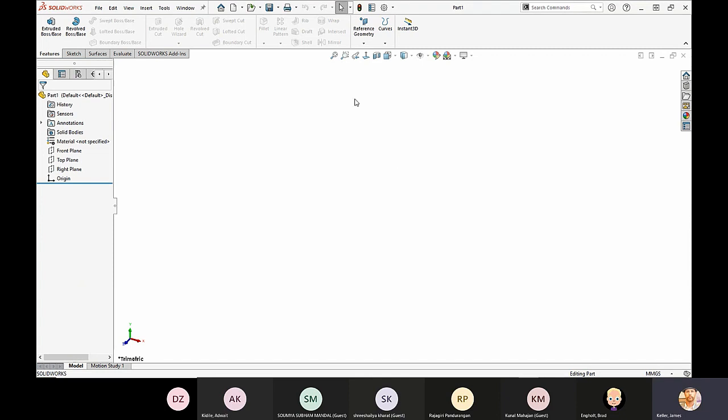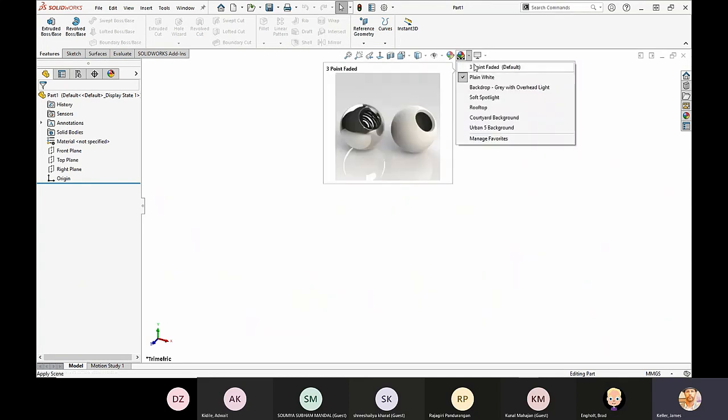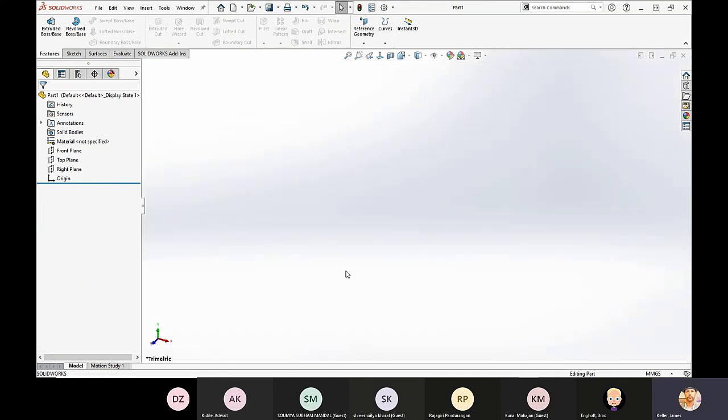And you can see that right now I have a white background, and your SOLIDWORKS install out of the box, you're going to see a 3-point faded background. This is because I've changed my part template to start open with a plain white background. Another thing that we'll get into in the next session. So I'm not going to expand on that right now.